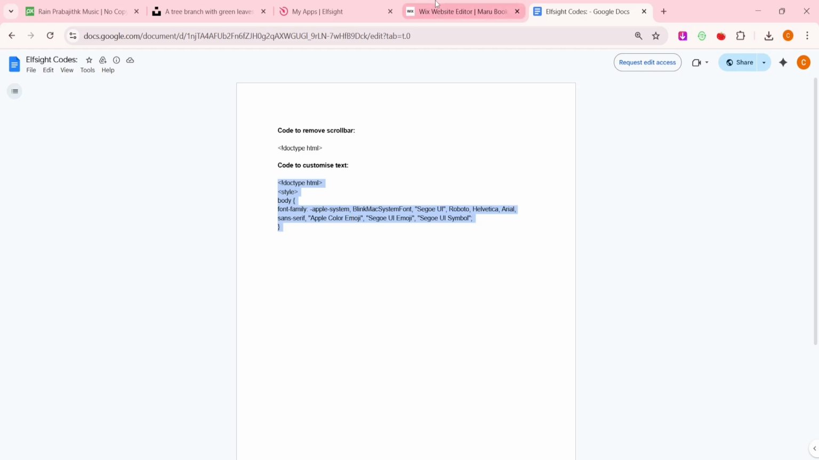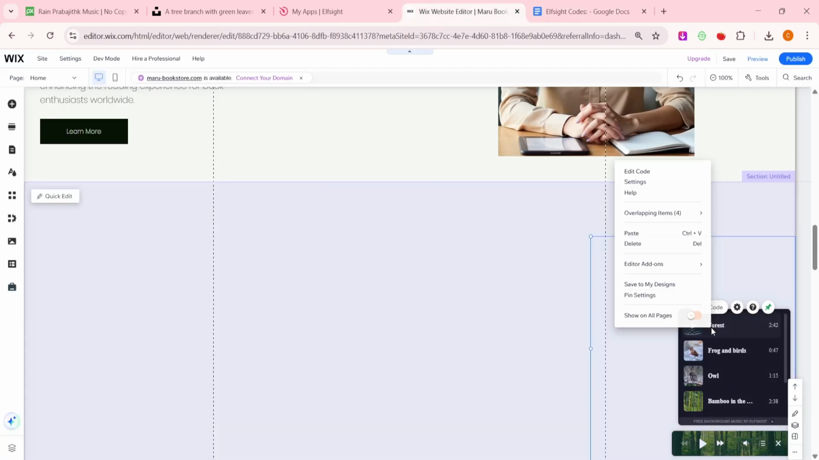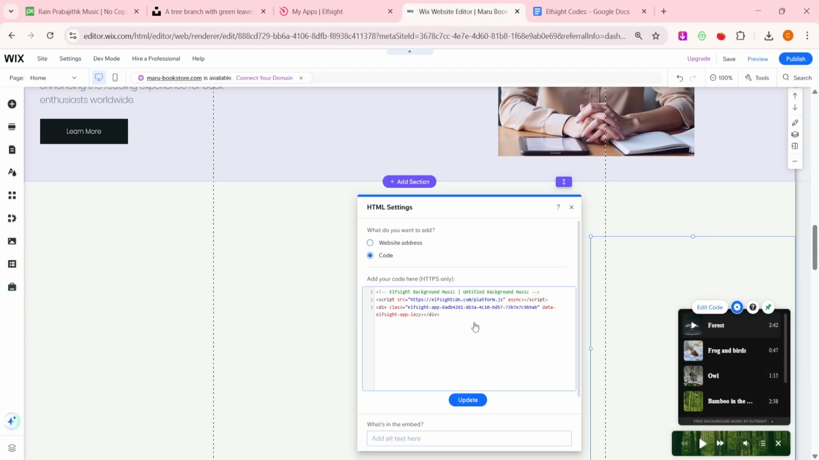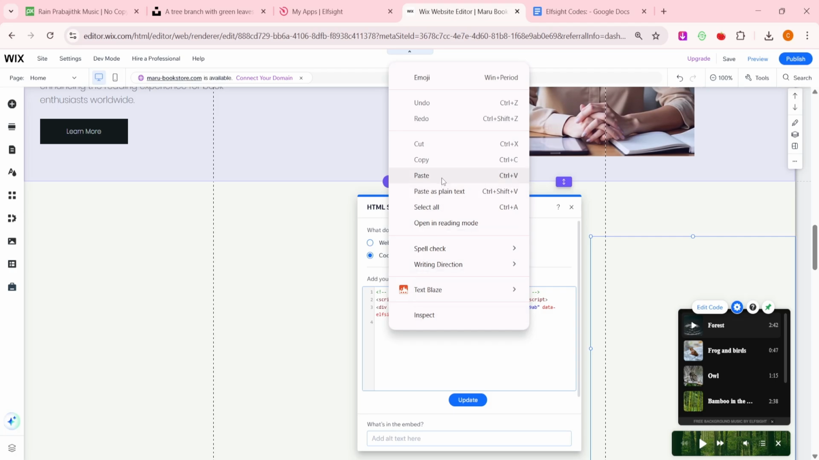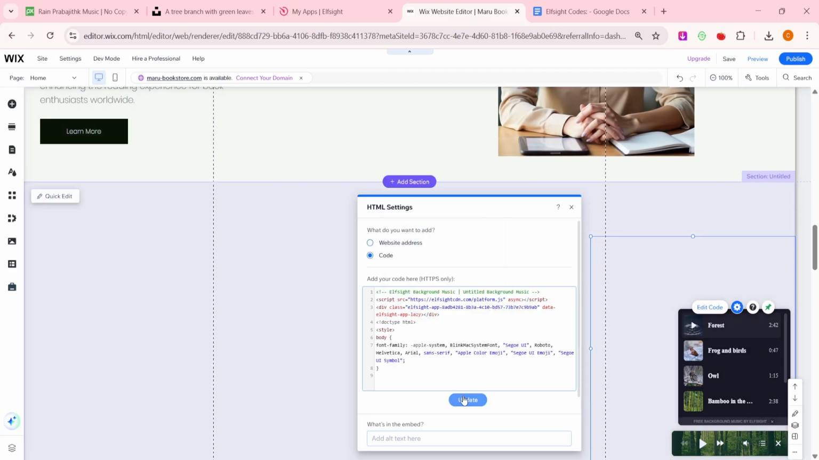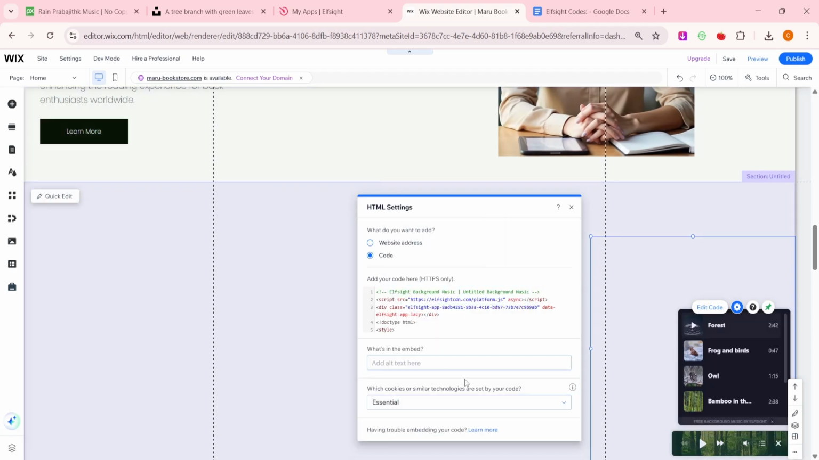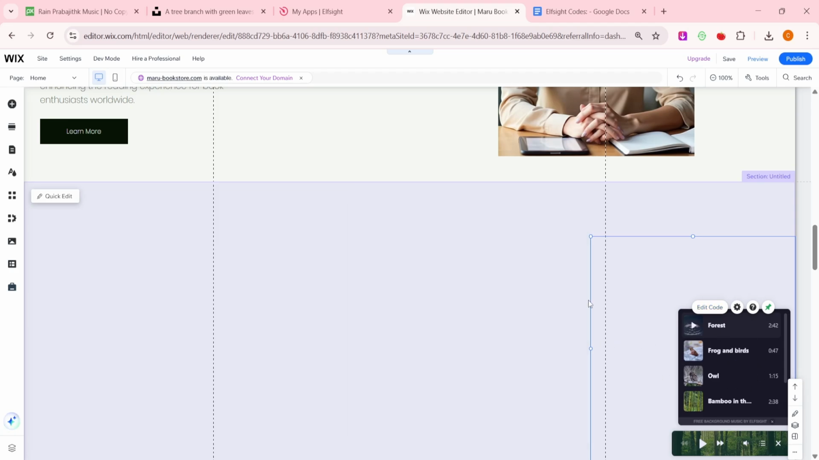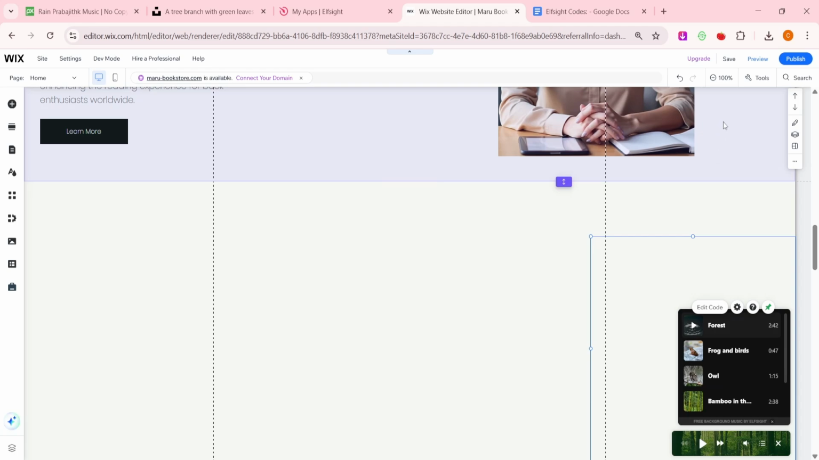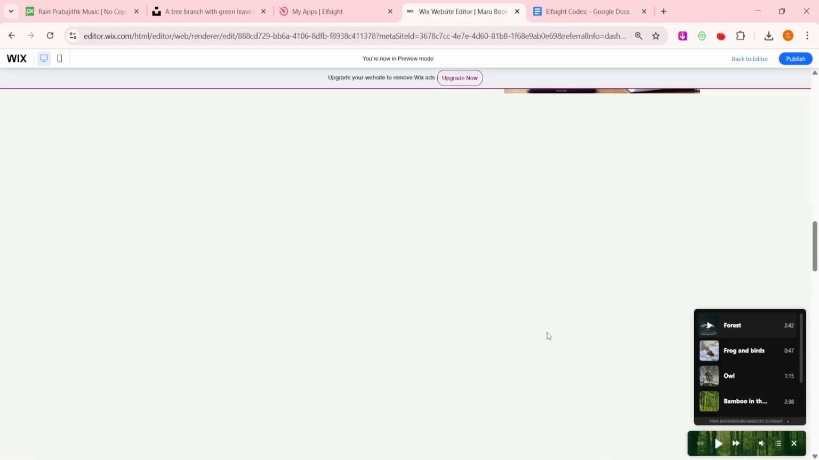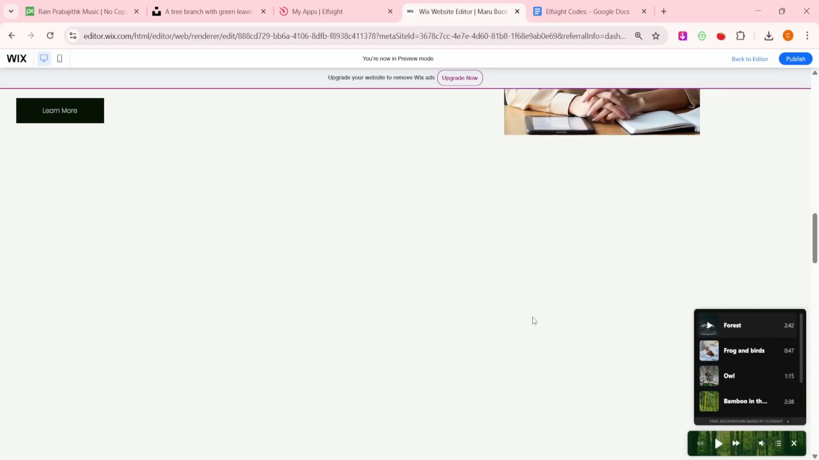From here, go back to Wix, right-click the widget, and choose Edit Code. Click Enter on your keyboard to add a new line, and paste the code by clicking Ctrl V on your keyboard or right-click your mouse and choose Paste. And click Update to see the changes. As you can see, the font has changed and I think it looks much better than before. Now let's click this preview button at the top right to see the final result. And as you can see, we now have a background music player on our Wix website.